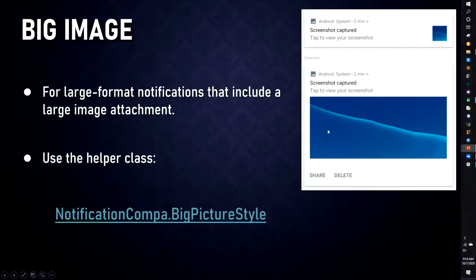Also, you can use a big image here. Let's say we didn't use any image over here. To apply this big image in your notification, you use BigPictureStyle with the builder. We already used the builder, right? The NotificationCompat.Builder class specifies the notification by default, but for this kind of notification, you use BigPictureStyle.